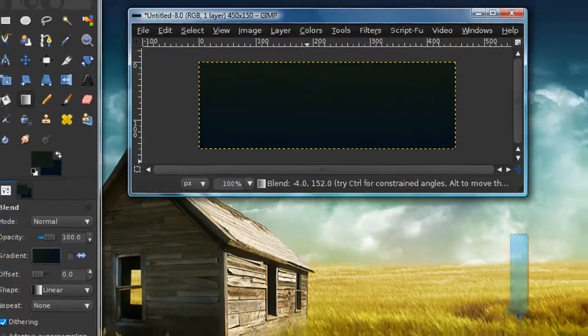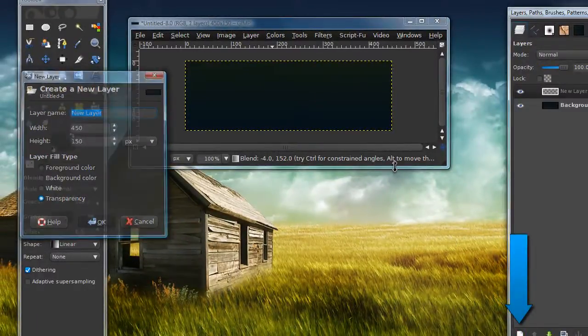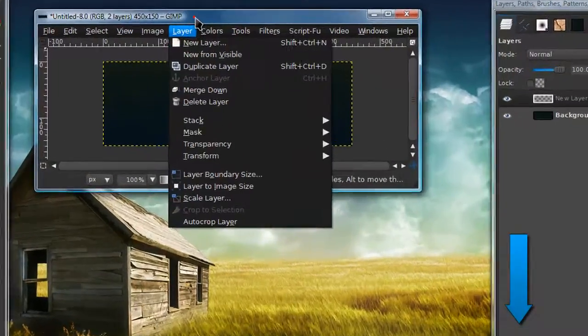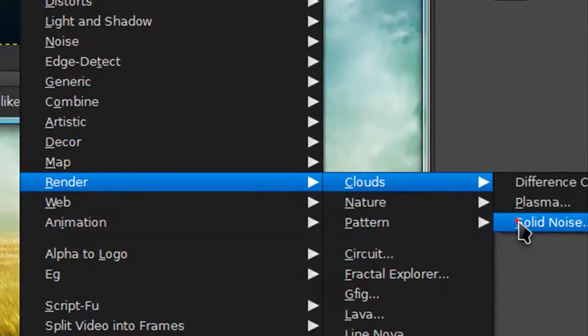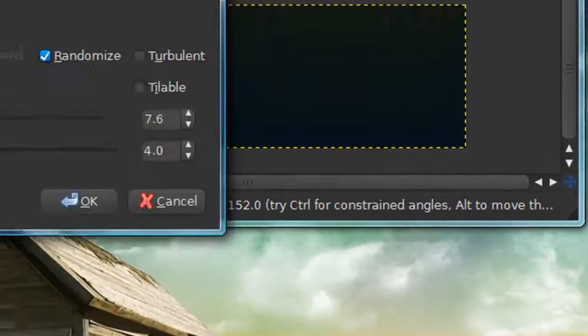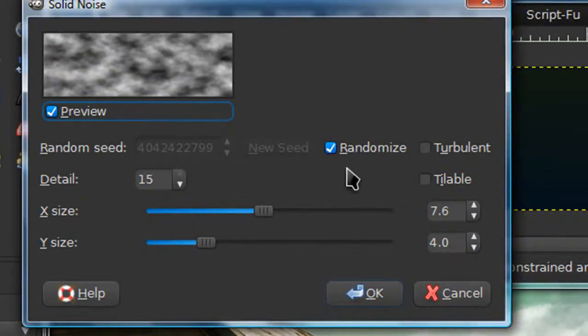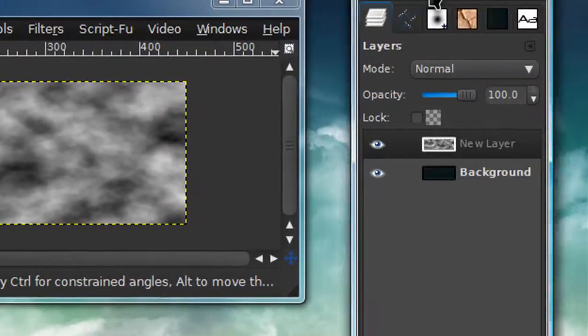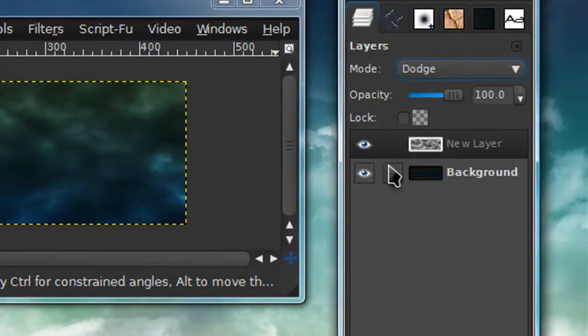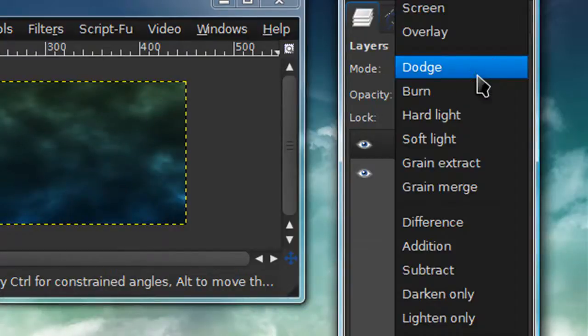Then create a new layer just by pressing the new layer icon in your layers window or by going to layer, new layer. Now go to filters, render, cloud, solid noise. And for settings, I'm putting in check randomize, detail 15, x size 7.6, y size 4. You can always adjust those however you'd like. Now you should get something like this, and just set the layer mode to dodge.